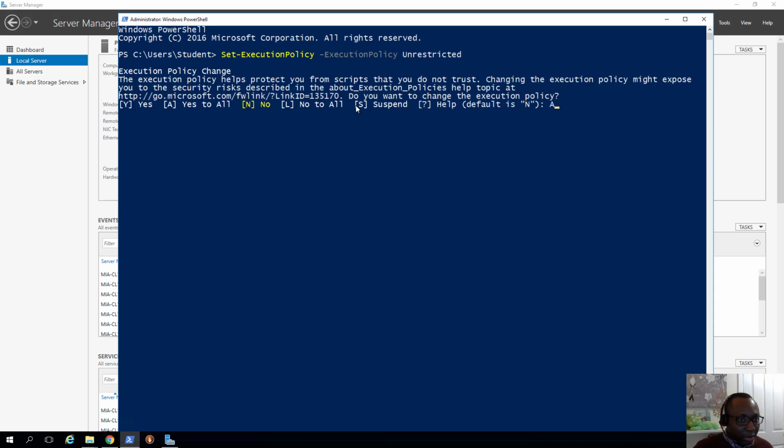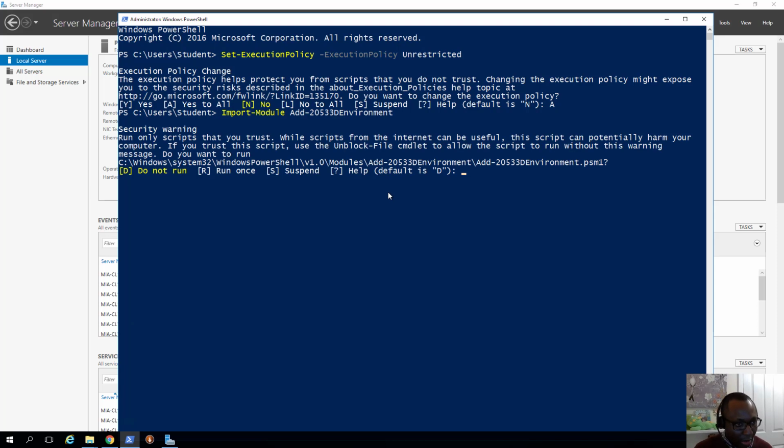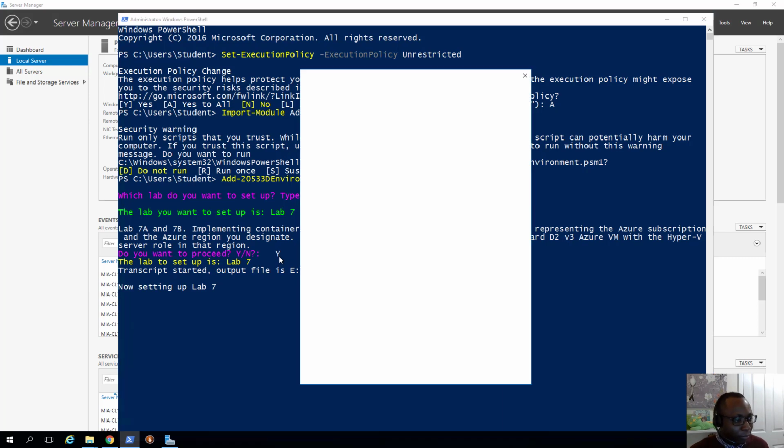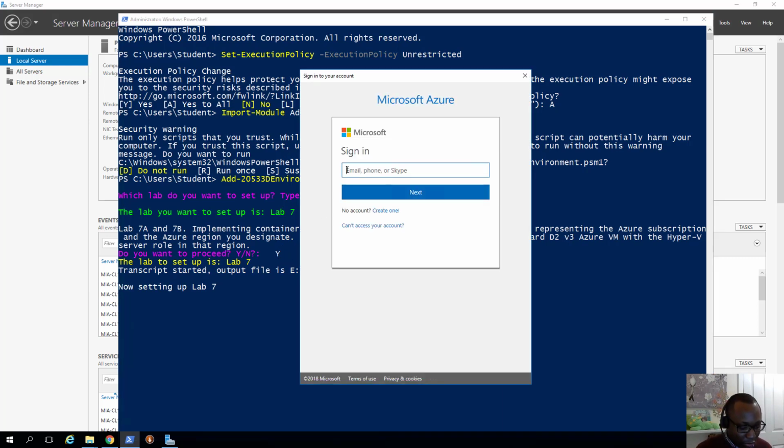Let's run the set of commands to begin. Set the execution policy to unrestricted, import the module that we'll use to prepare the environment, type A to allow that to run, and then let's add the environment. Ensure that you type 7 here when it asks which lab you want to set up, lab number 7, and ensure that the title says implementing containers in Azure, and go ahead and type Y for yes to proceed. So it's going to begin the setup and ask us to log into our Azure environment. I'll type in the login details.